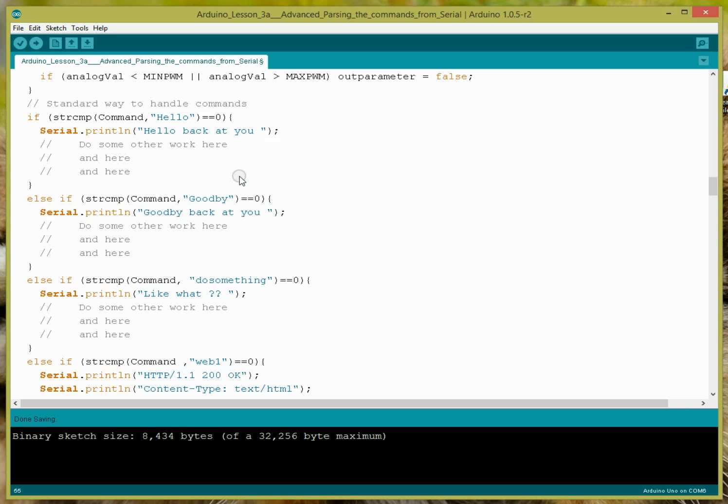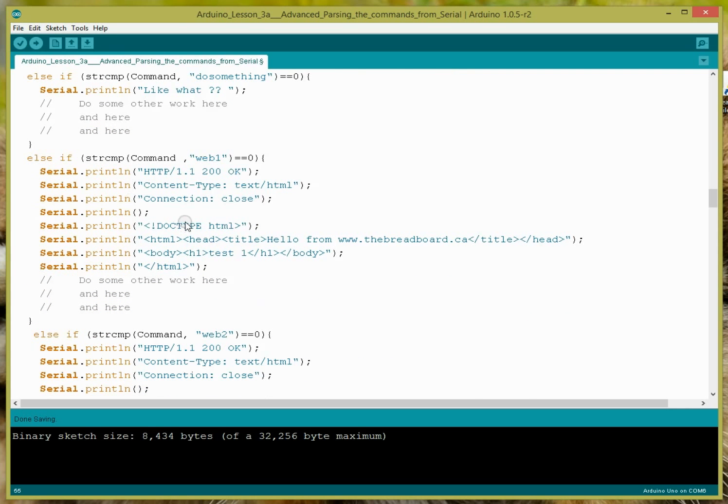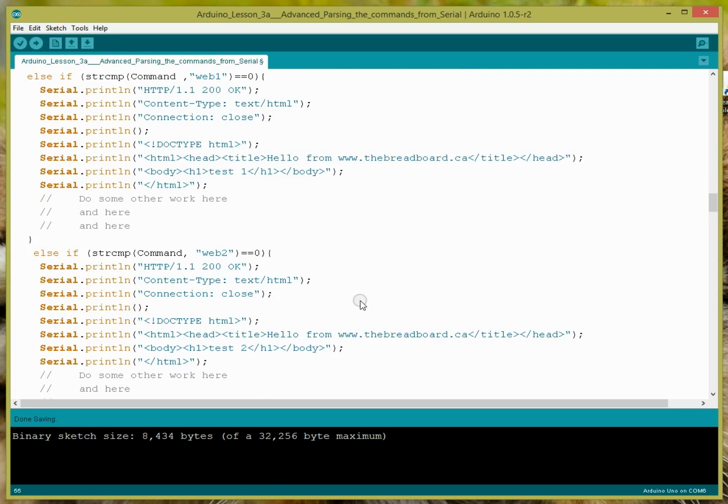Some of these commands are exactly as they were before in lesson 2. So hello back at you, goodbye back at you, and something like what Web 1 was, where it outputted a string. Now I've added a few extra ones. They're very slight variations of a theme for the same ones, but I wanted to use up program space and also use up RAM. For what I'm doing here, it's hard to see why I'd be using RAM, but I'll explain that in a moment.